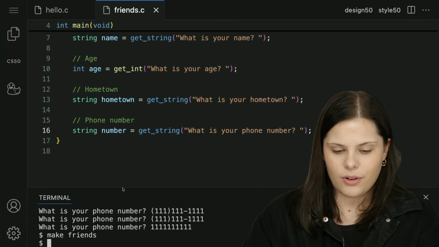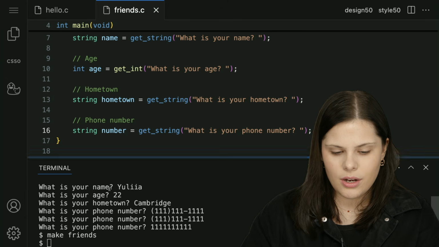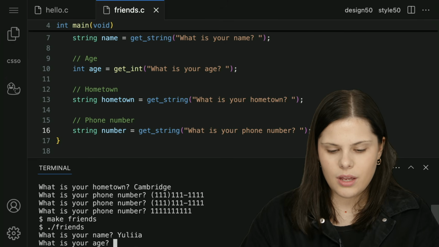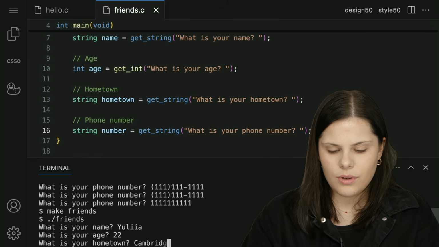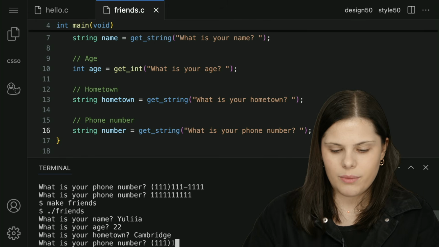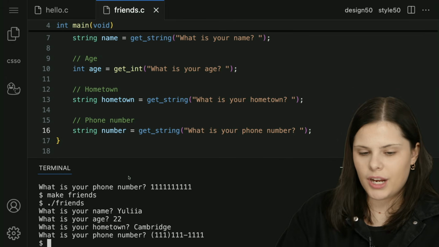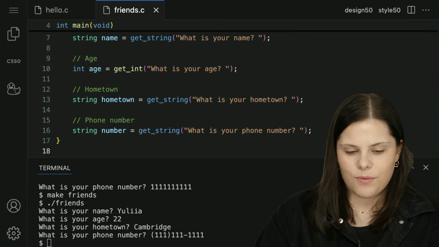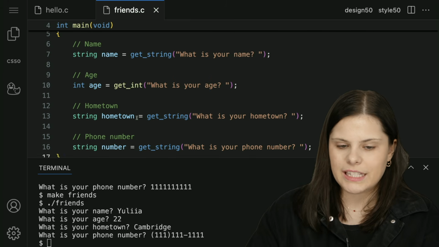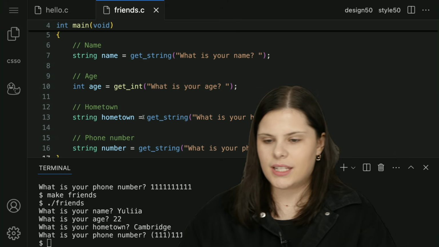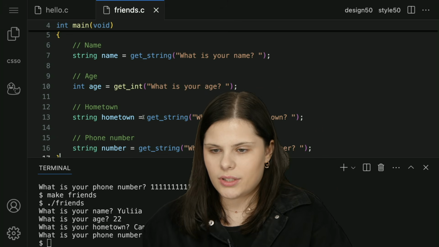Let's make the terminal slightly bigger. Make friends. Let's run it. Okay, Julia, 22, Cambridge. Now let's try this format again. Oh, yay. Now it works. Okay, awesome. So changing it to the string did the trick. Now we can put whatever formats we want. Let me pause here for a second. Any questions about how we just got all these user inputs?